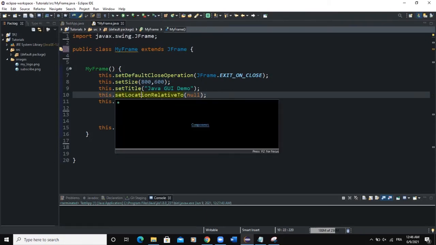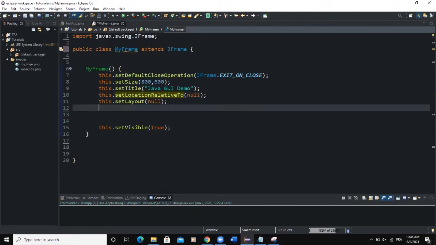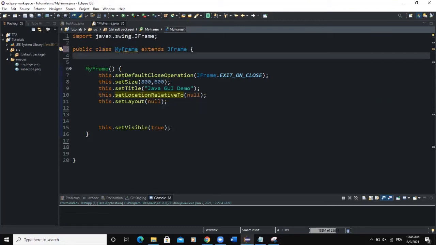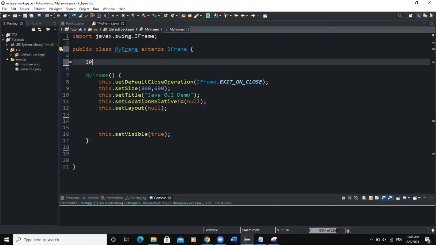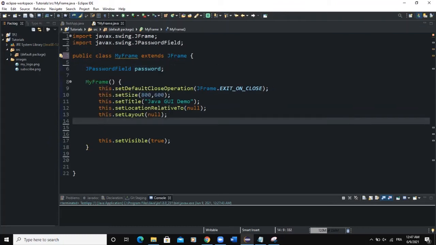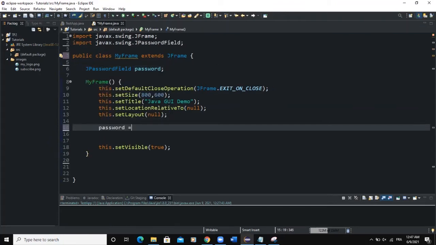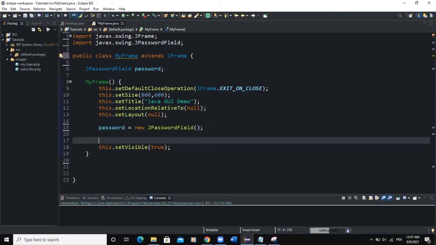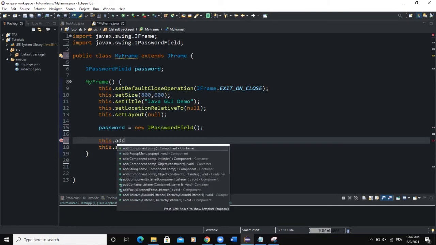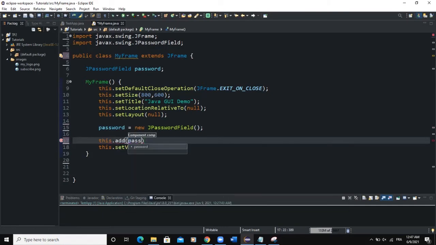So if you want to create a password field, you need to use the JPasswordField. So that's what I'm going to do. I will declare a JPasswordField instance here. I'll call it password. I need to import the class, and I can actually instantiate the password here. I'll say password = new JPasswordField(); and then semicolon. Next, I want to add this particular password field to the frame. So I'll say this.add(password).